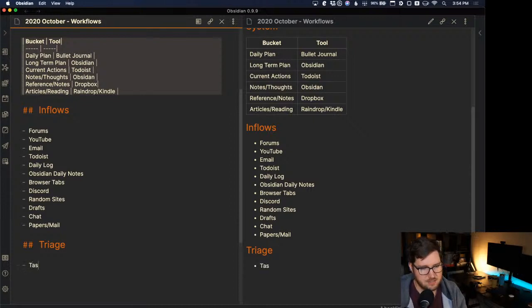So for tasks, these inflows again are the places where stuff that I might need to deal with or think about or handle in some way tends to accumulate or come at me. And so these are things that I just need to be consciously aware of, that I might have information coming at me from them. Note that I don't have Twitter or Facebook on here because I don't do too much on social media these days.